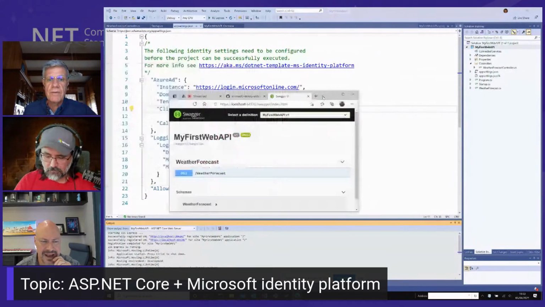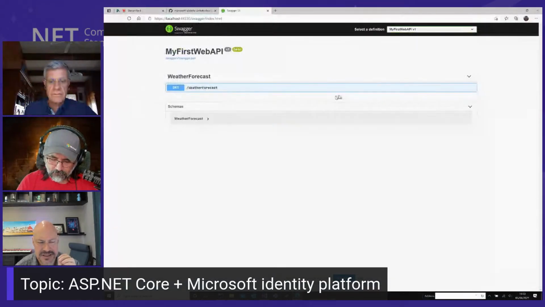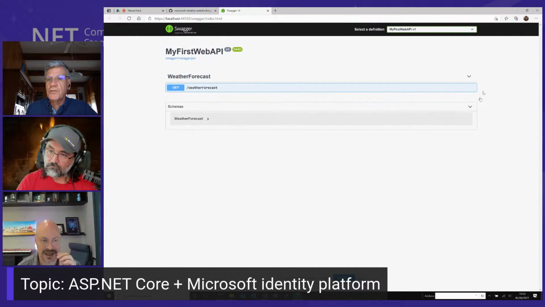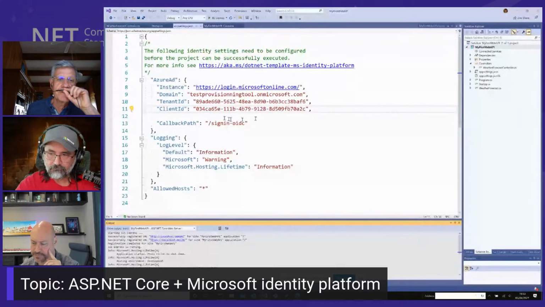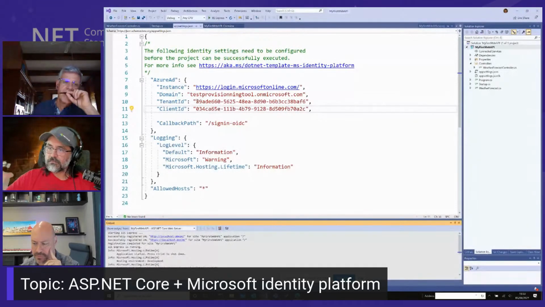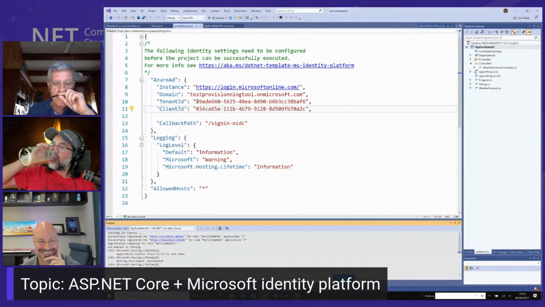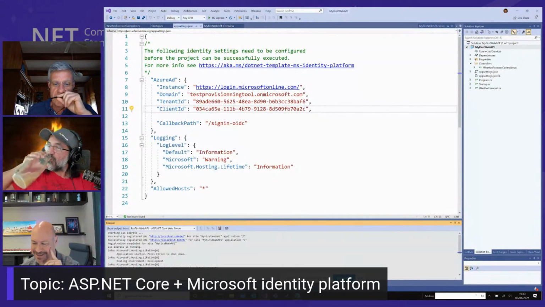So I'm running the web API. And these aren't secrets that I need to store in a secrets JSON or something like that. They're just configuration. They are not secret at all. This one, no, this is not a secret. You'll see the secret in a few minutes when we get there.